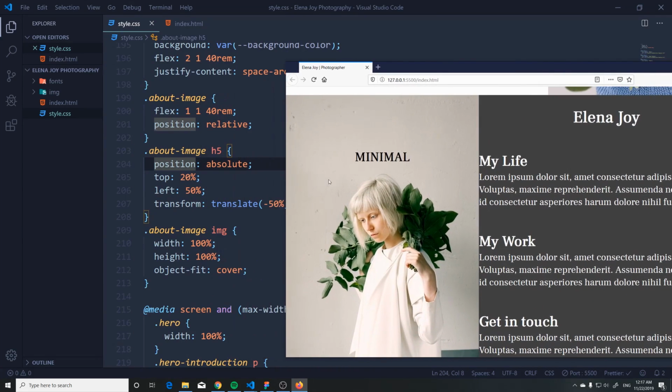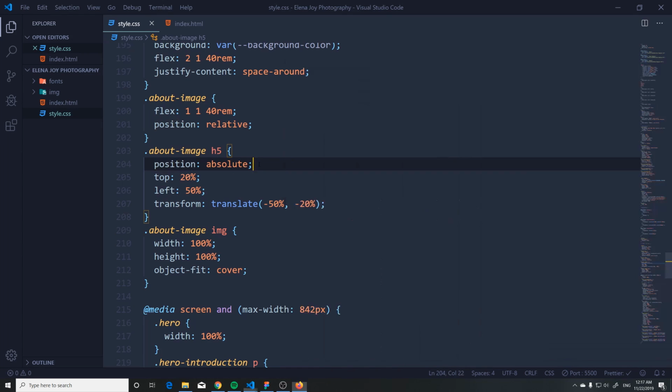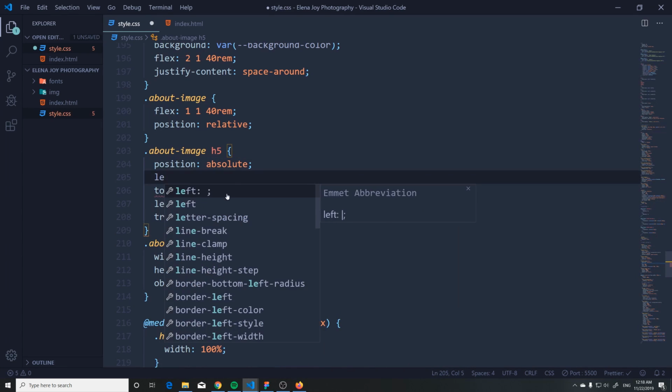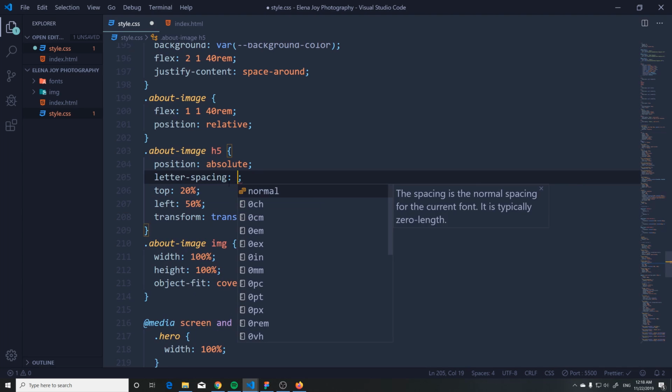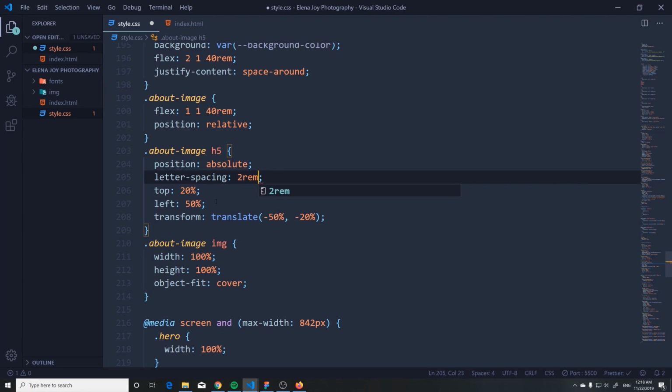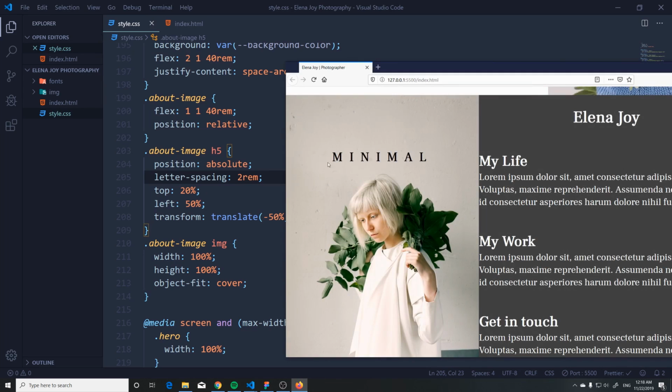Okay, now what I want to do is add a bit of spacing in between these letters, and you can do that by using letter-spacing. So if you want to get fancy and make this text look a bit more interesting, you can say letter-spacing, and let's do 2rem. Look at that. We gave a bit more space. It looks more interesting. Okay, cool.